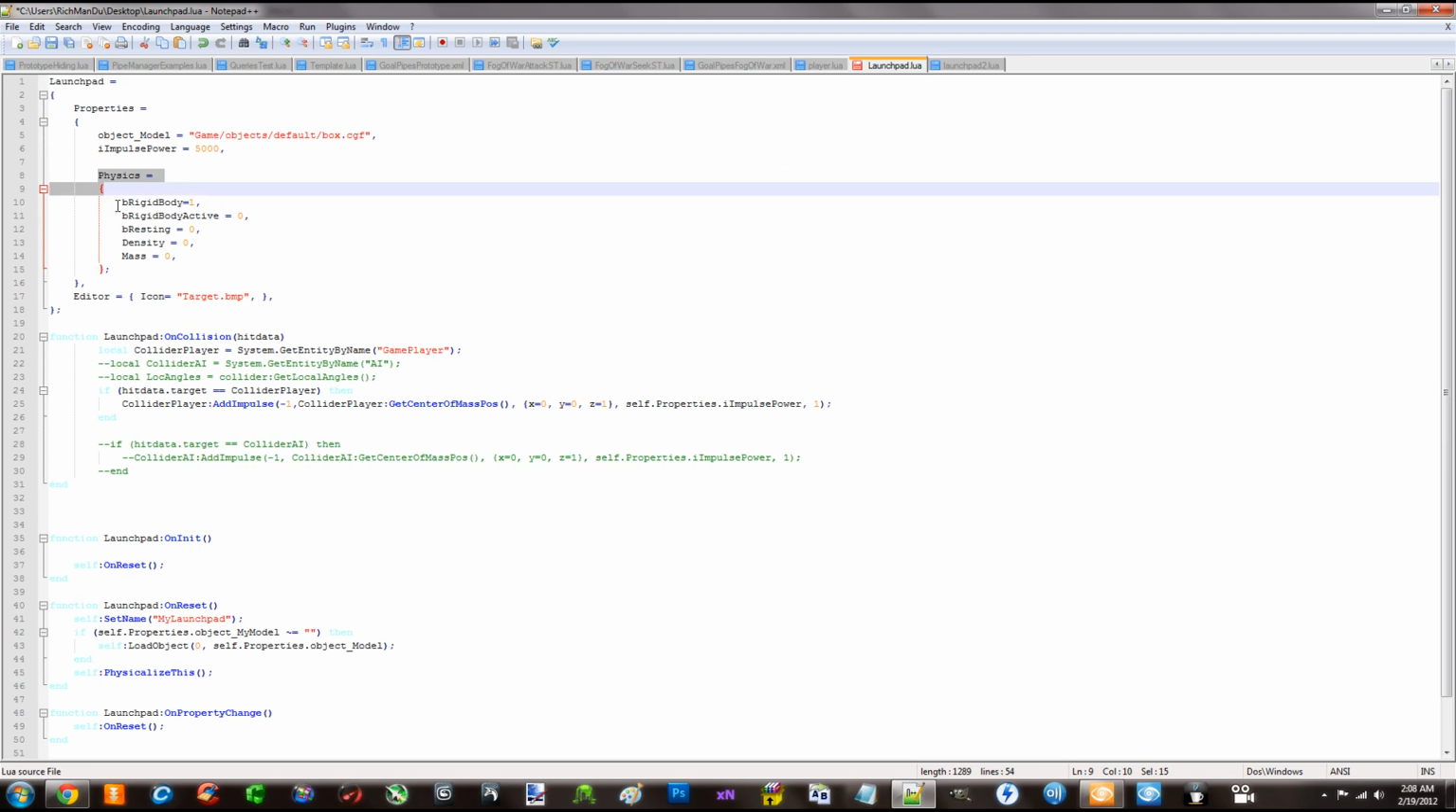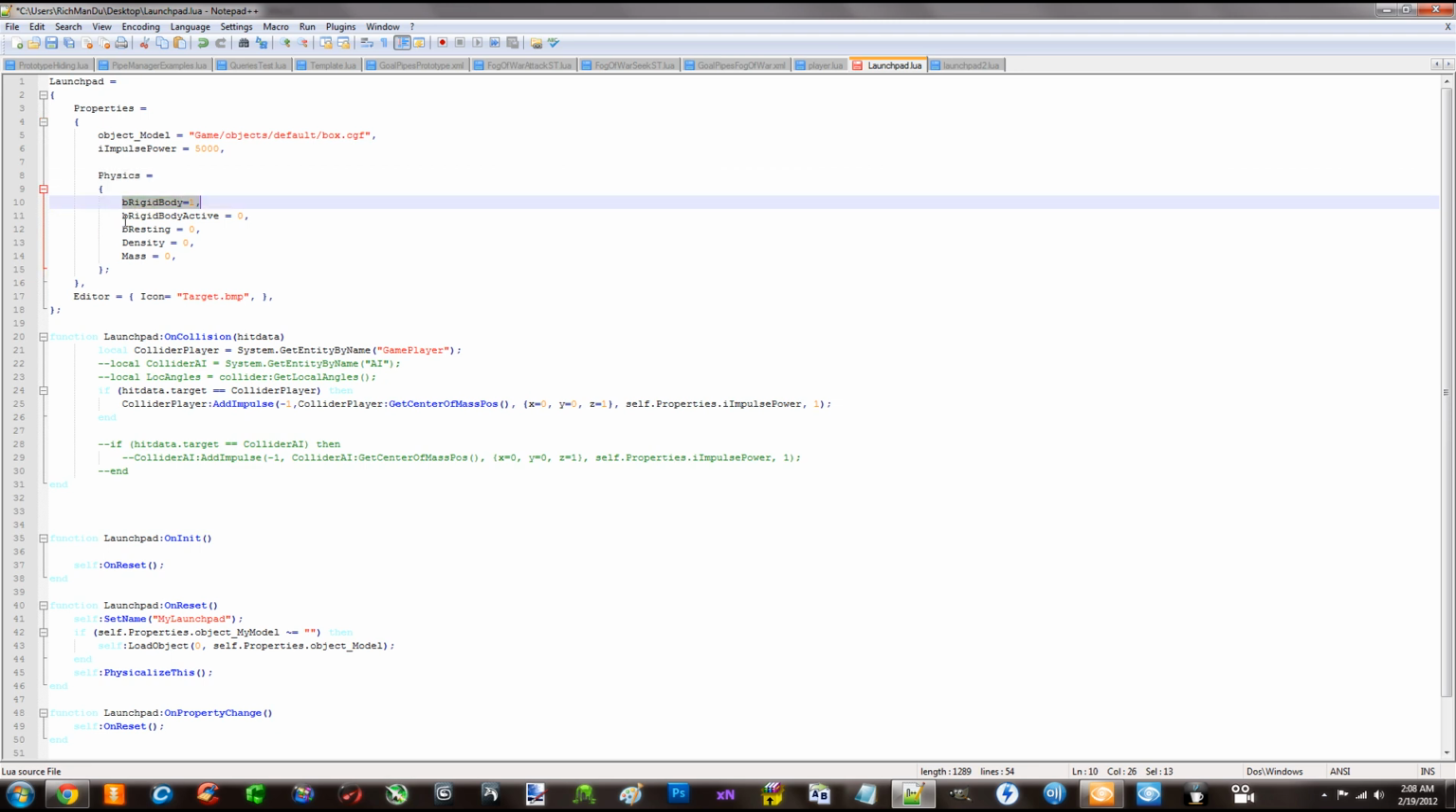Self.properties.physics. So the properties are going to be: the physicalized object is going to be a rigid body. It's not going to be rigid body active. It's not going to be resting. The density is 0 and the mass is 0.